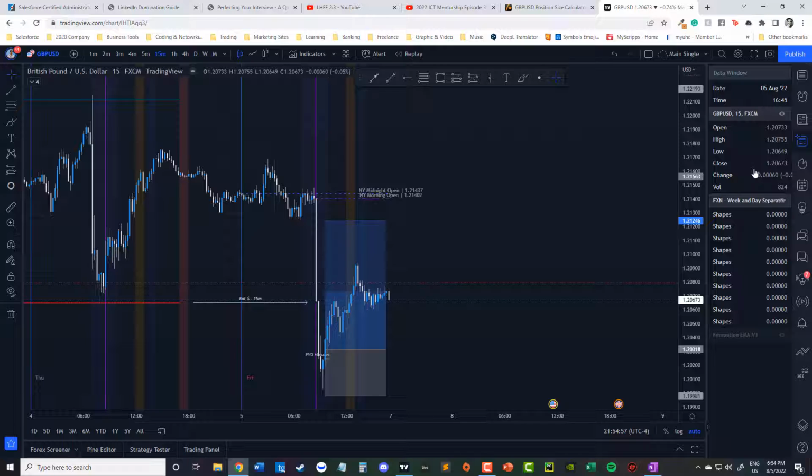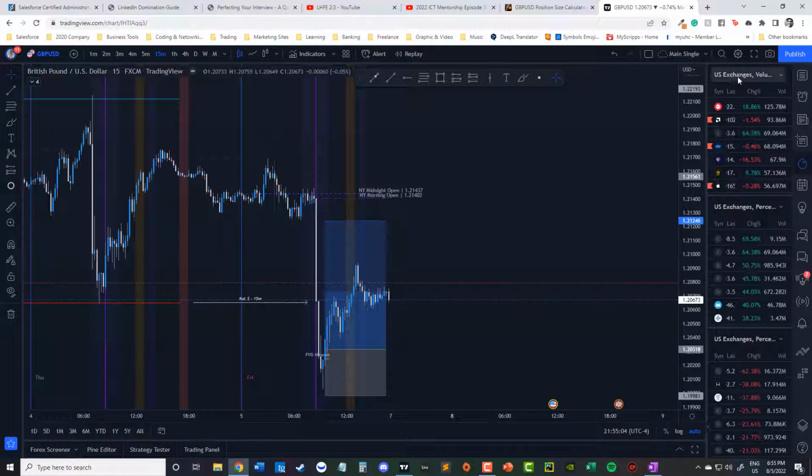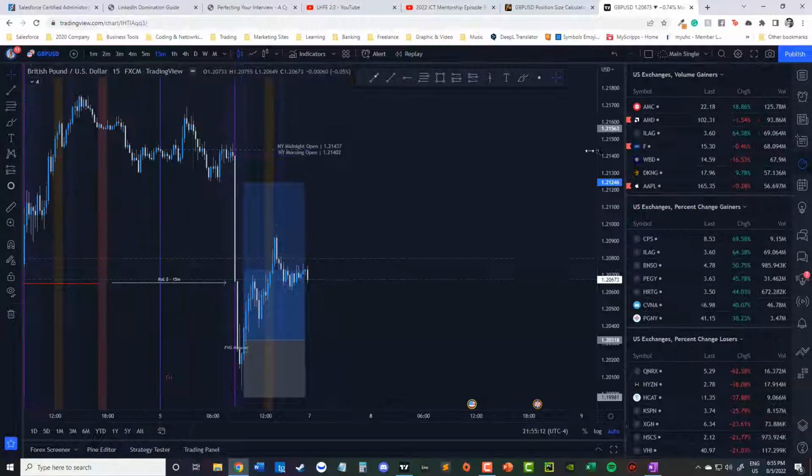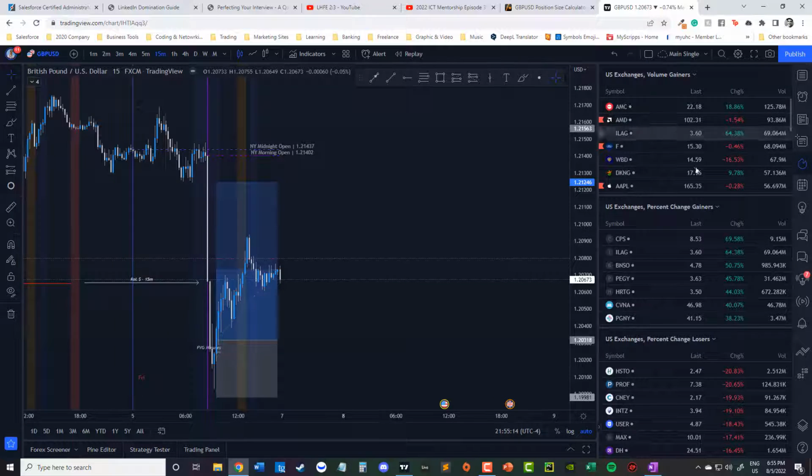Data window, I don't really use. I guess for stocks, this might be a little more important. Then you could see the, this is kind of like the hot list. So you could see the US exchanges. You could drag this out so you could kind of see a little bit better. So you can see the volume.